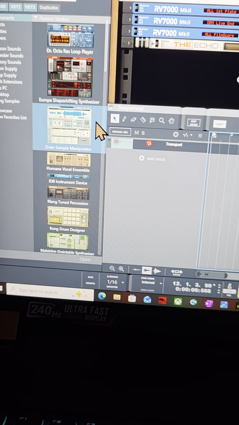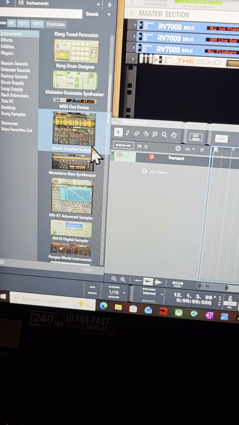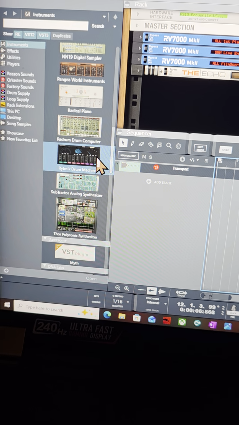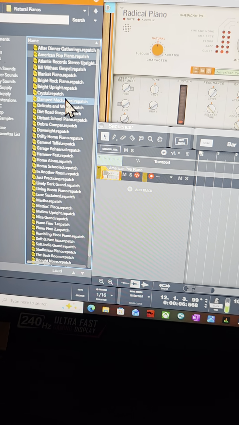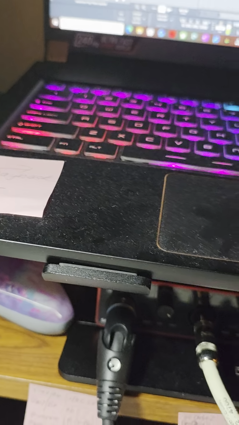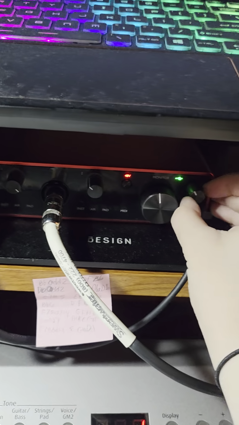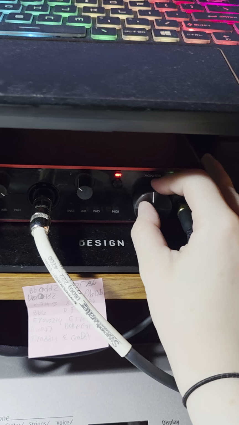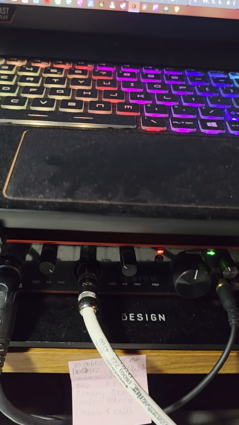All right, let's get an instrument loaded up. I'm going to pick an instrument that comes with Reason, Radical Piano. Now for our purposes, I have my speakers turned on so you can hear the sound, but ideally you want those turned off. You want some headphones on. Let's go ahead and record something.